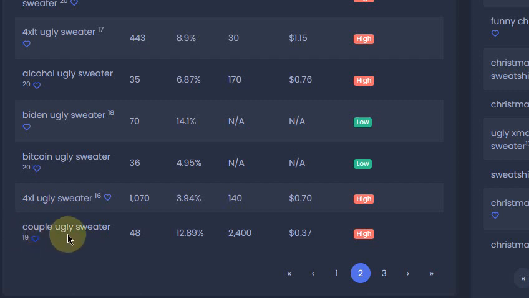And then here, couple's ugly sweater. You can tell that the search volume is low here, but the Google search volume is high, and the click-through rate is about 12 or 13%. So you don't want to look at a keyword that has high competition and low search volume. I think that would probably make you waste your time.